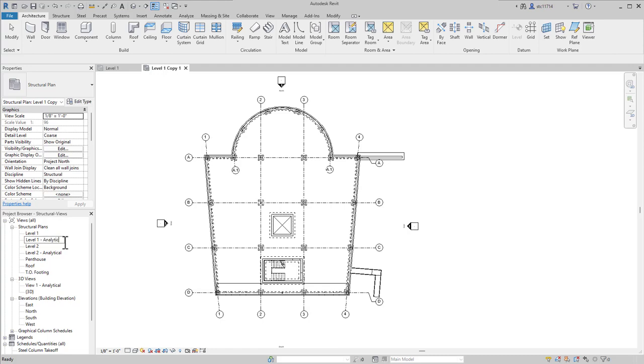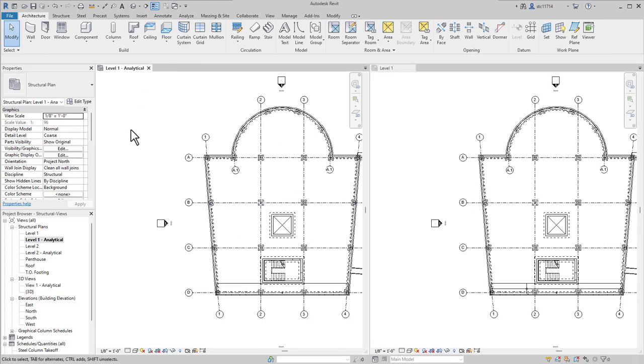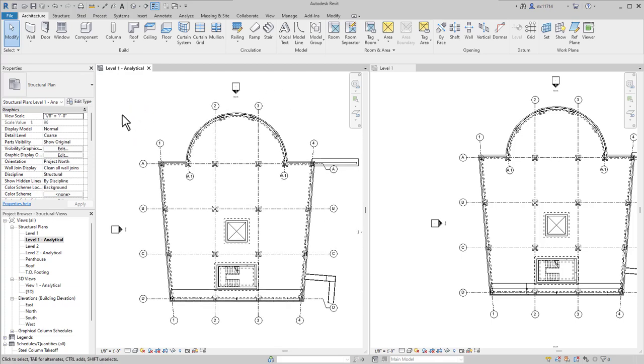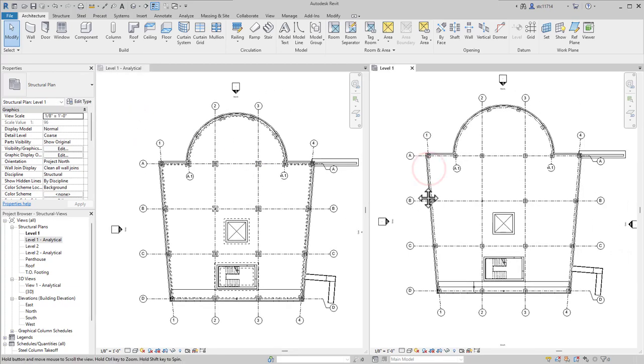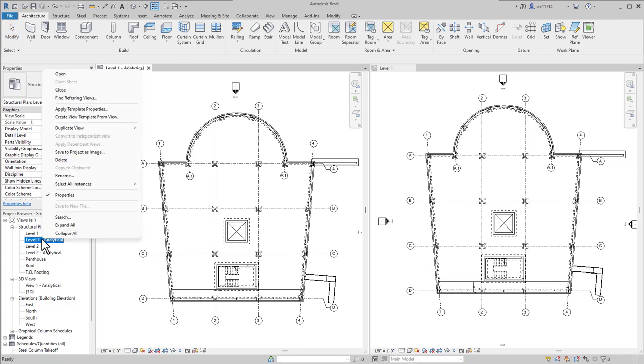analytical in the name. Then I'm going to use my WT to tile both of these on screen, and my analytical one is to the left. My regular structural plan is to the right. Obviously they're the same right now because they've been duplicated, but I'm going to make the level 1 analytical the current view. I'm going to right click on it in the project browser.